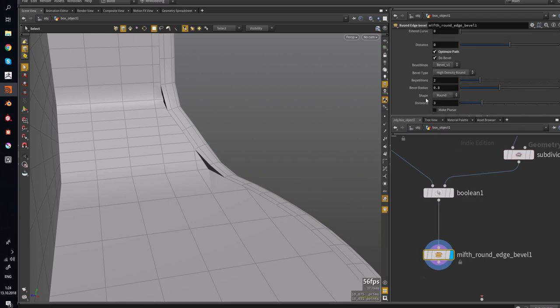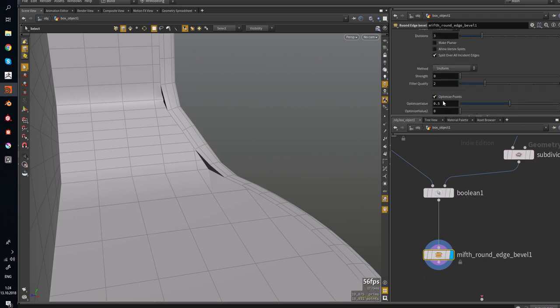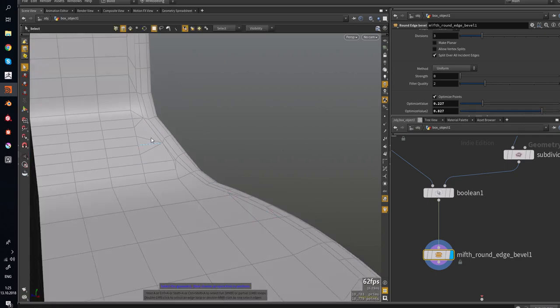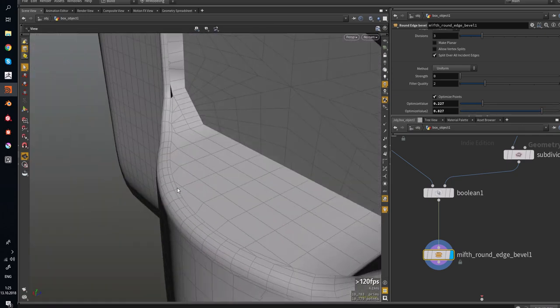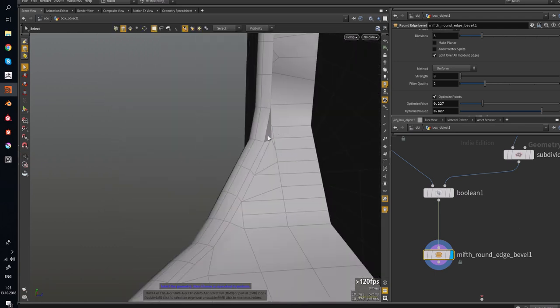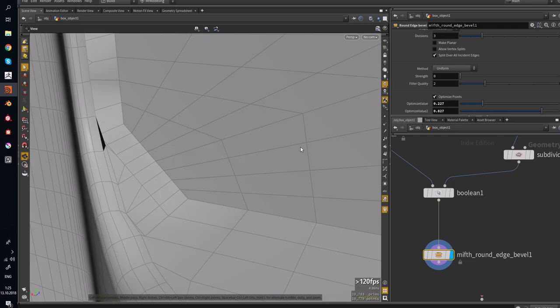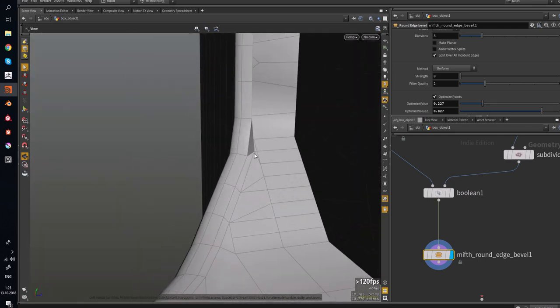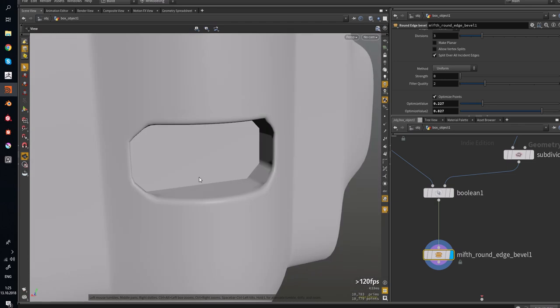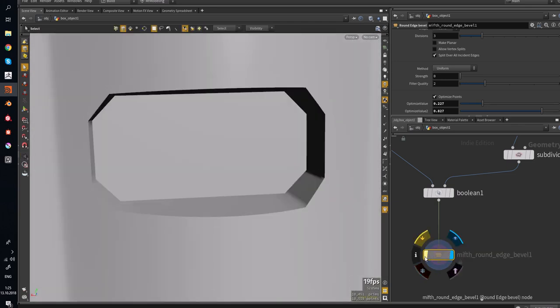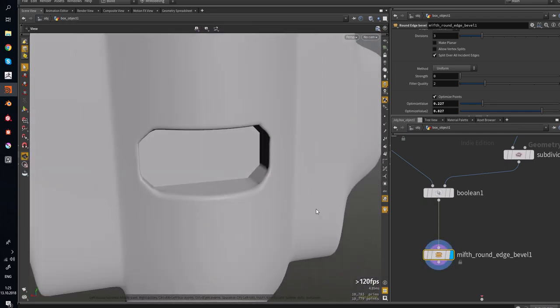Also, the asset has optimized points. Default here is 0.5, but in most cases I make it less, and this optimized value too I make more. And in most cases this works perfectly. This we can fix by hand in simple modeling. So this asset, as you can see, can make some fast round edges.